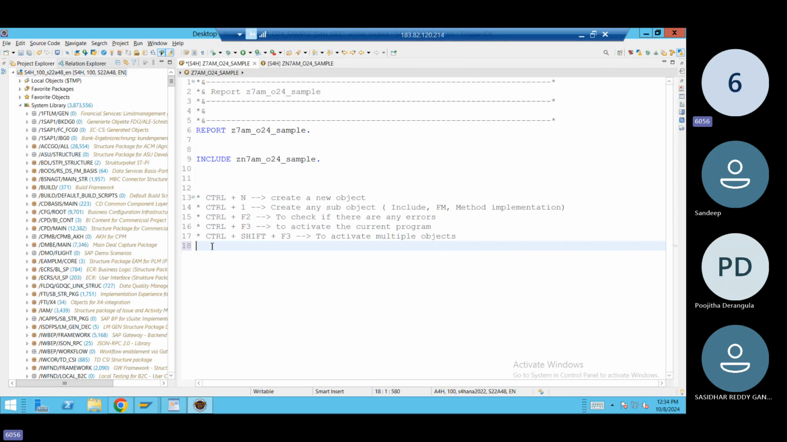Now, if you want to execute, you will press F8. To execute a program in Eclipse, you will see that.